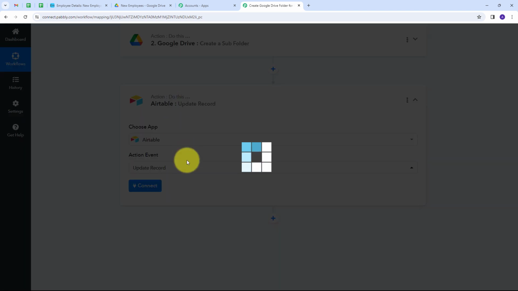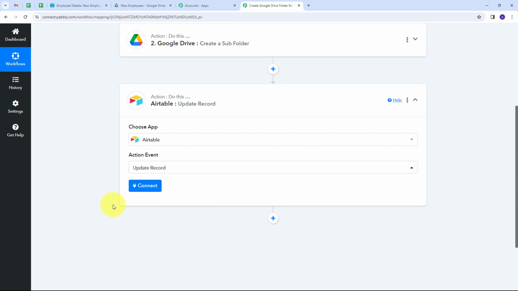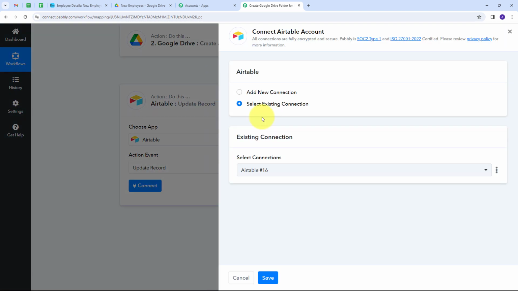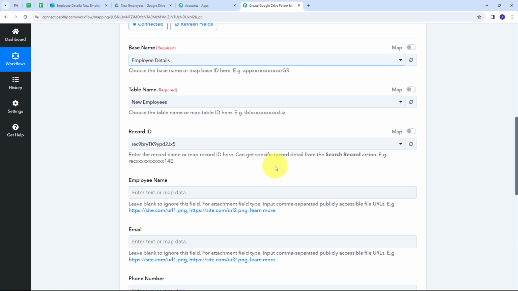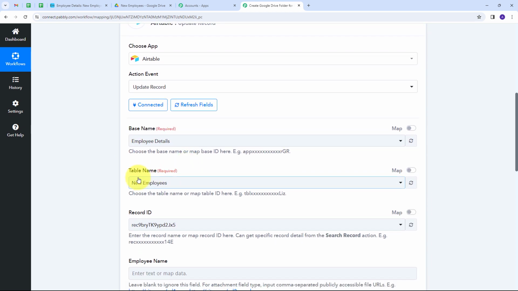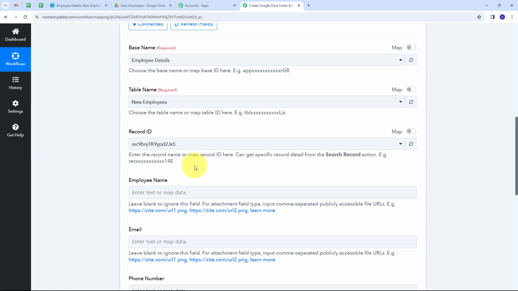So I'm going to select this, and I'm going to connect Airtable with Pabbly Connect. So I'll click here on connect. So here I have already built a connection between Airtable and Pabbly Connect. So I'm going to use this existing connection. So I'm going to click on save. And now I have all these details. So here I have the base name, table name, and record ID. So first what I'm going to do is map my record ID.